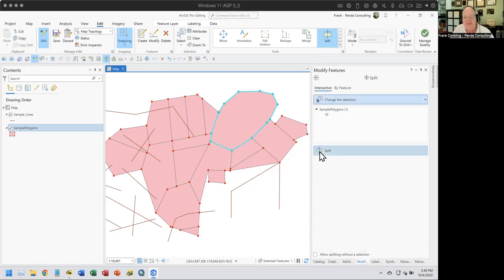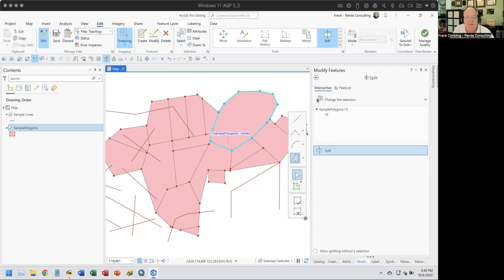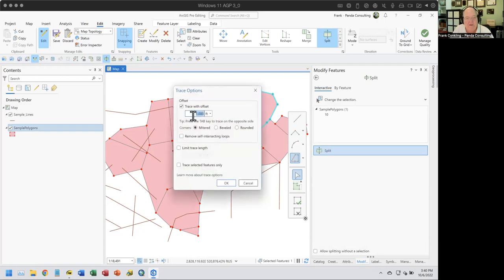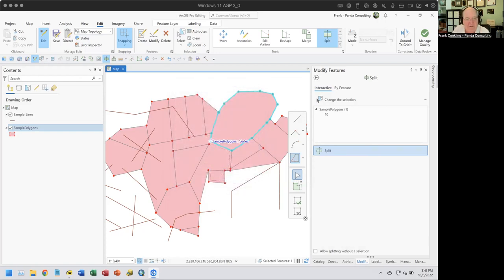Let me start this again. Trace. Did I put 1,000 feet in here? Let's go to trace. Start here. Let's click on offset 1,000 foot. Maybe let's make this less than that. Let's do 100 feet. It'll be easier for us to see. All right, so we start again, split, start here, and trace.